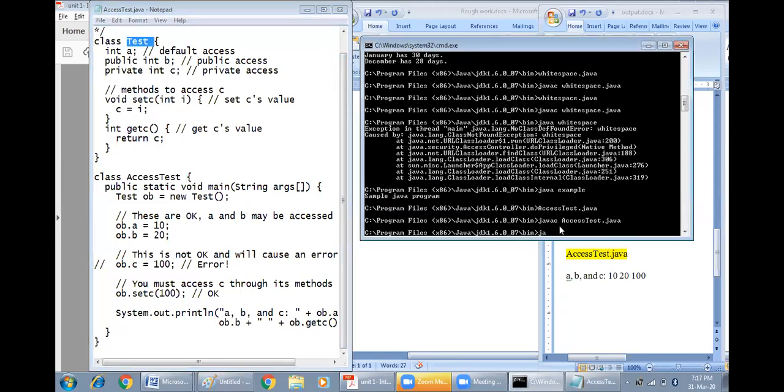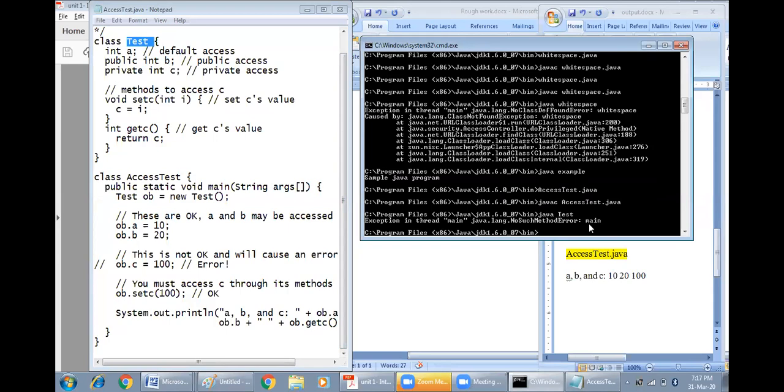First, I will show by giving this name. So when I give Test, I'm giving the name of this bytecode, which is not containing main. So when you give this, you will get an error. See here, you can see the error clearly. It shows there is no such method, so it is looking for main, but main is not present. Bytecode is there with the name Test, but the main function is not available there. Main is available in AccessTest, so that's why you should give that name for the interpreter.